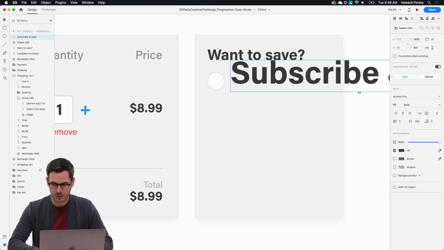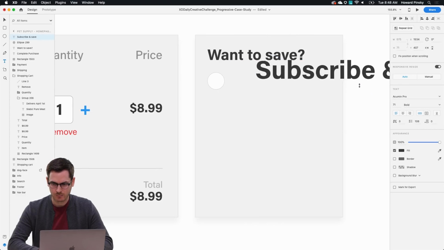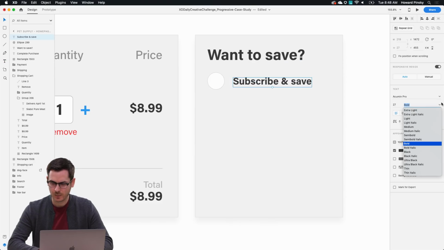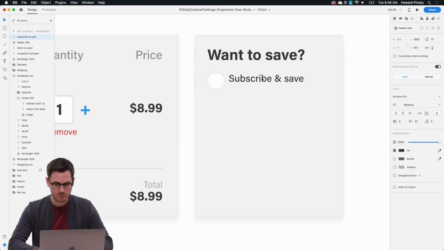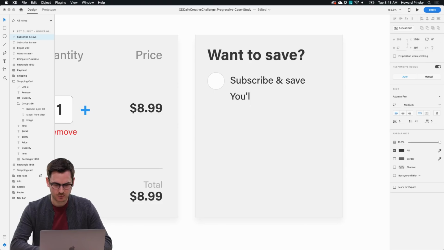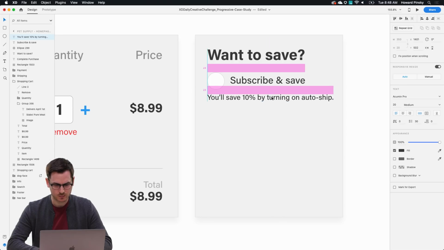Obviously way too big, so I can just drag this, make that a little bit smaller. Smaller, there we go. Probably don't want it super bold. Let's go for medium. Medium's a nice weight. Put that there. And then right underneath it, we need to tell users what exactly they'll be subscribing. So you'll save 10% by turning on auto ship. And this one will definitely have to be even smaller. And I'll just make sure everything lines up quite nicely.